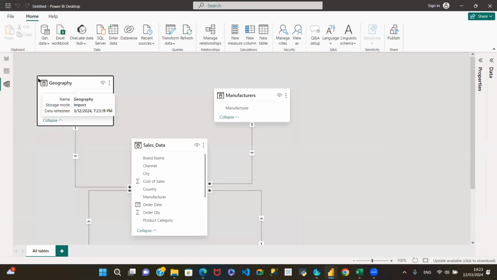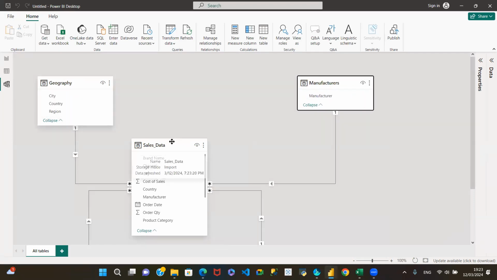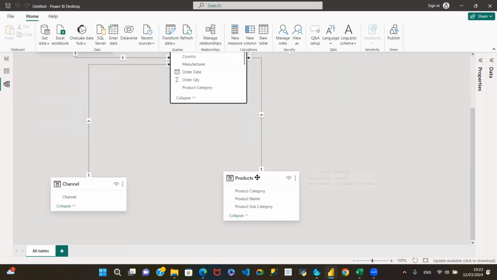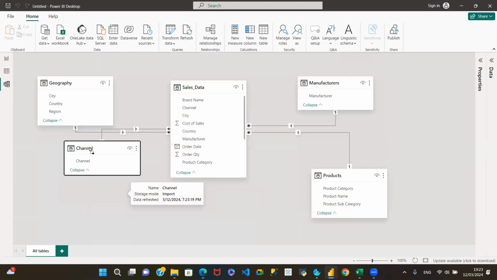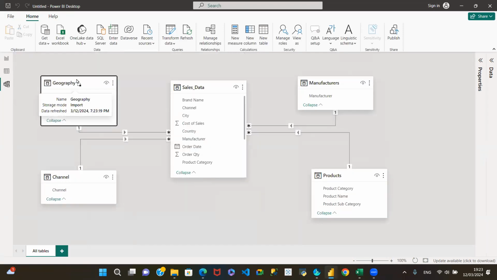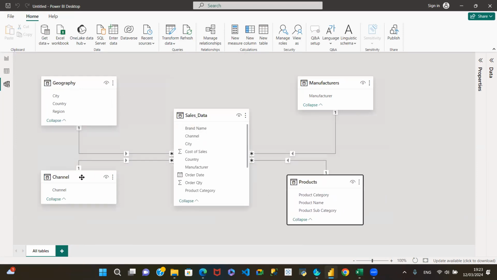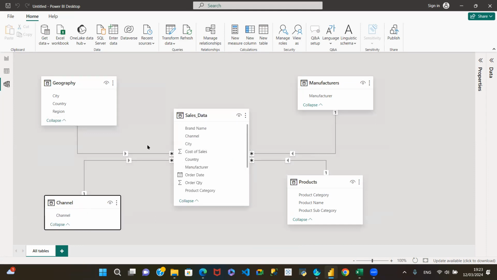So we've got the geography, the manufacturers table, the facts table in the middle, the products table, and then the channel as well. And this will tell us why it's called a star schema, because the fact table is in the middle, surrounded by all of this. You see how simple this looks now? It makes for good understanding. So this is one way to build this, okay?